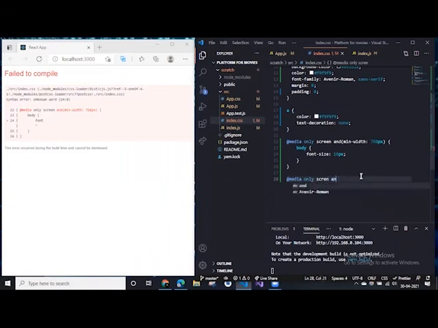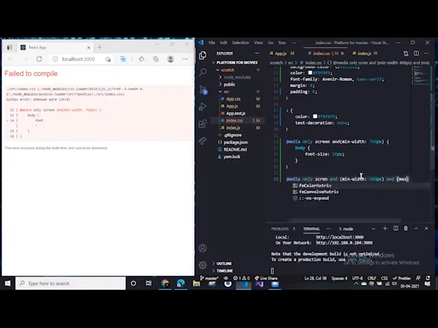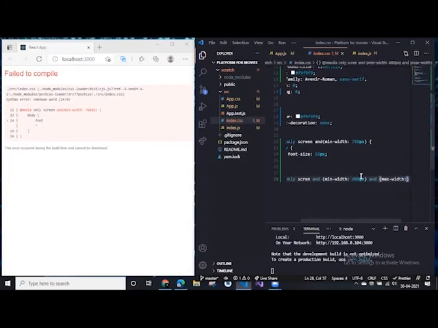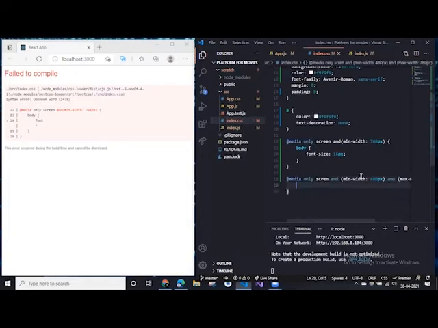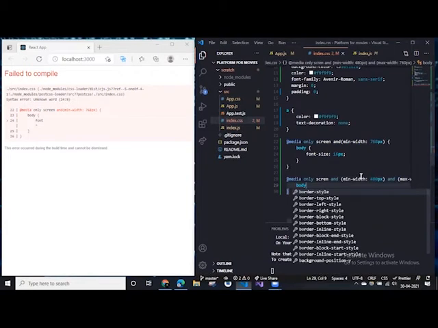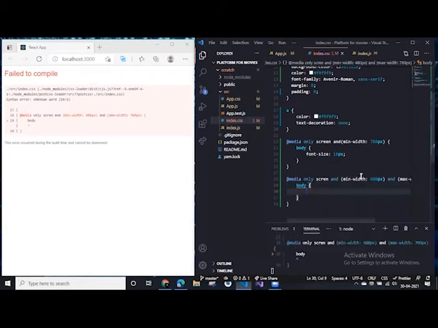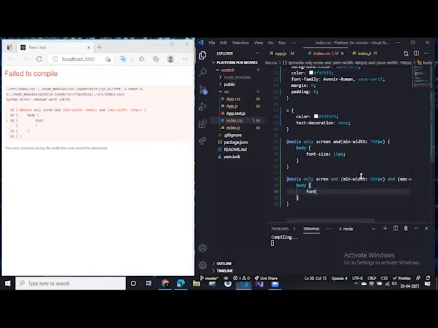only screen and min-width is 480 pixels, and if the max-width is 768 pixels, then in body, I mean the font size of the body, sorry, will be 15 pixels.